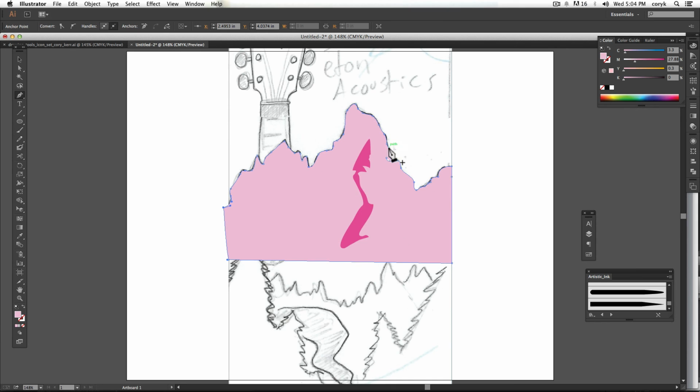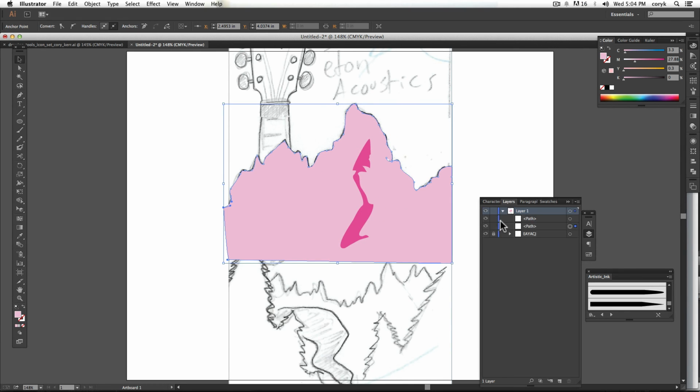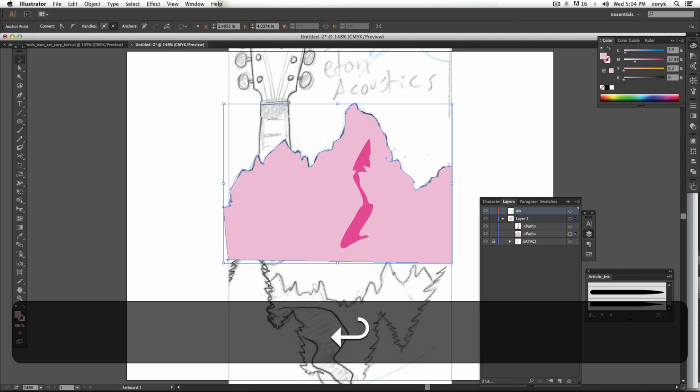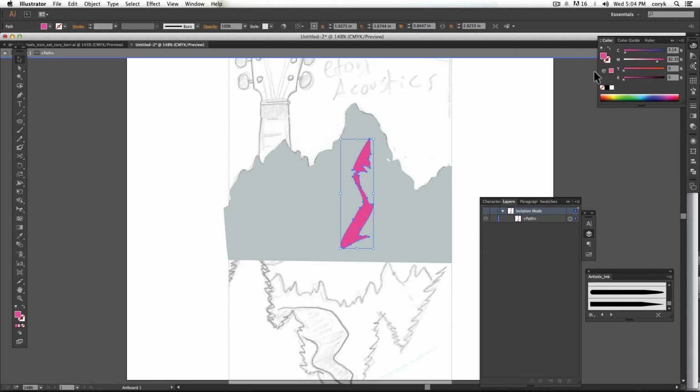So back to this, if I wanted to ink this shape, I would go to a different layer. Let's create a new layer on top here. Call it ink. Let's make these more realistic colors. Blue.